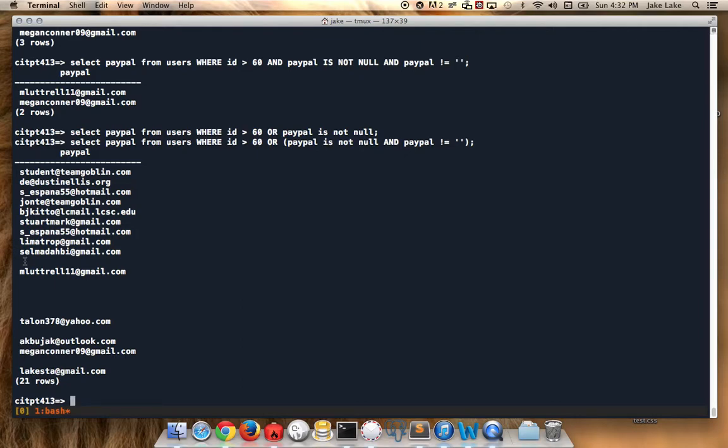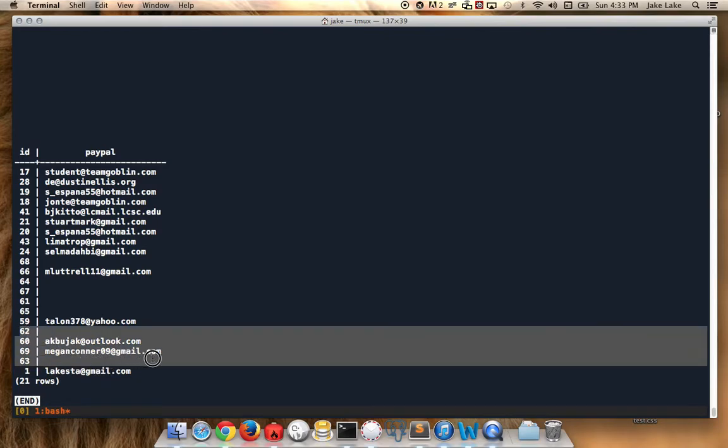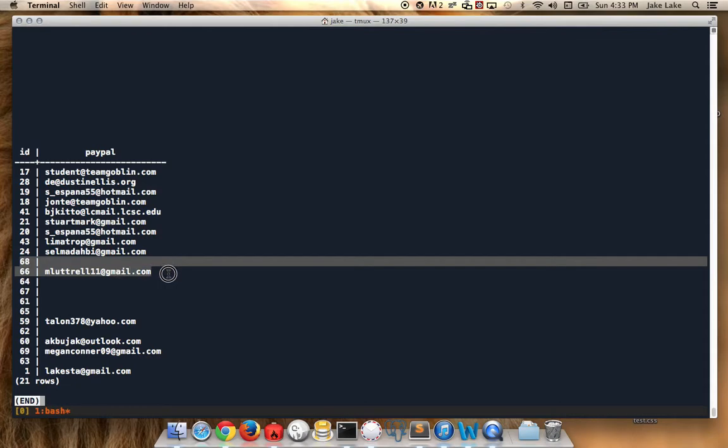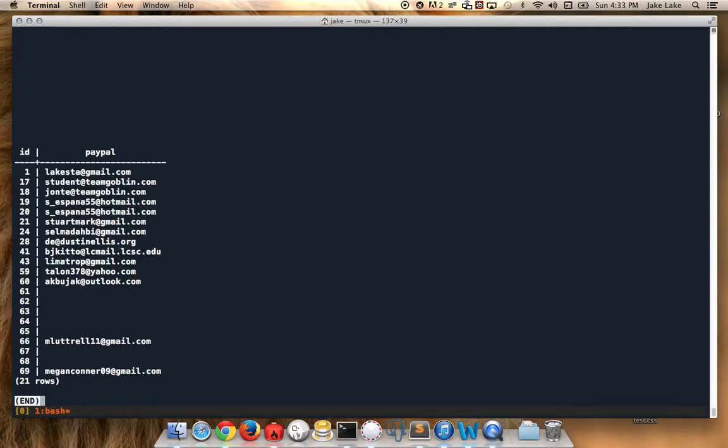We can assume that some of these are greater than 60. We can actually just see, throw that on there. Let's see here. We want the ID row and PayPal. So we know that some of these came because their ID is greater than 60. In fact, a lot of them. We could take it a step further and say order by ID. So now we get a better view of what we're looking at.